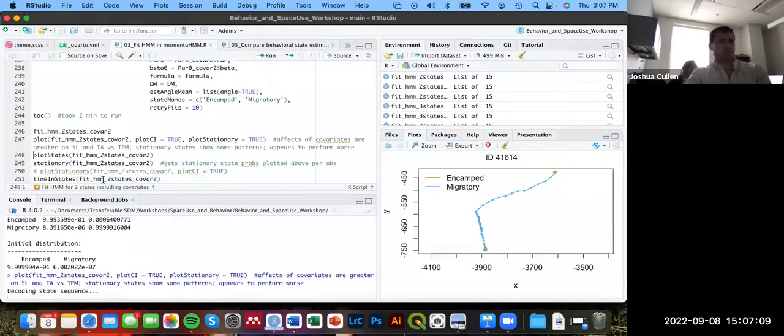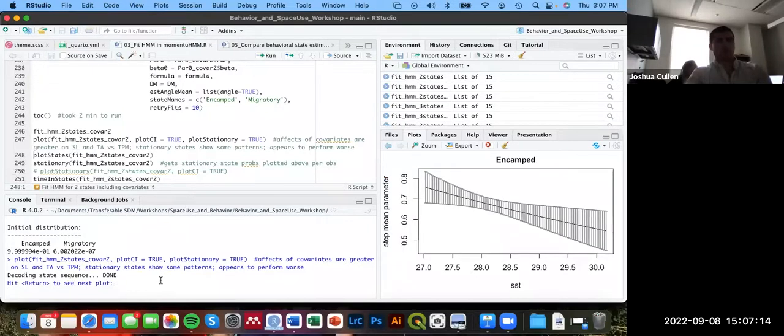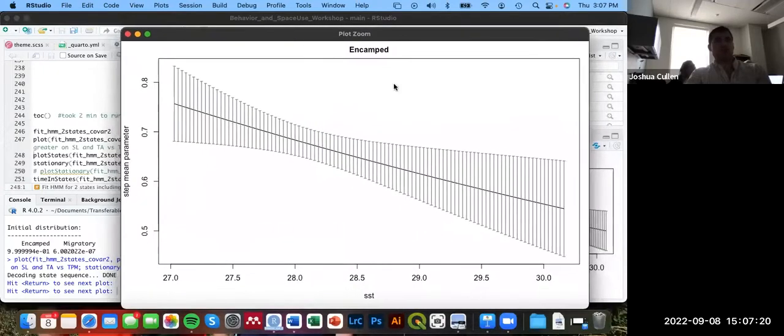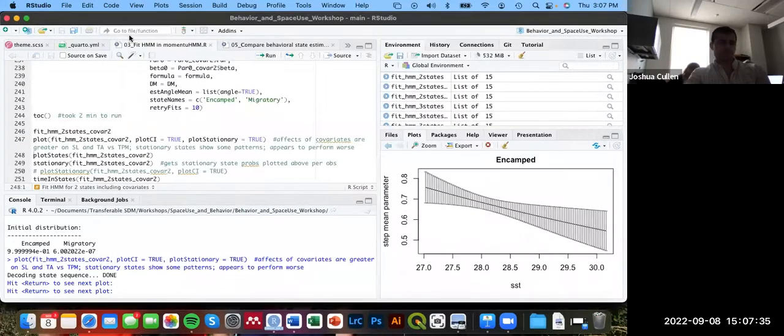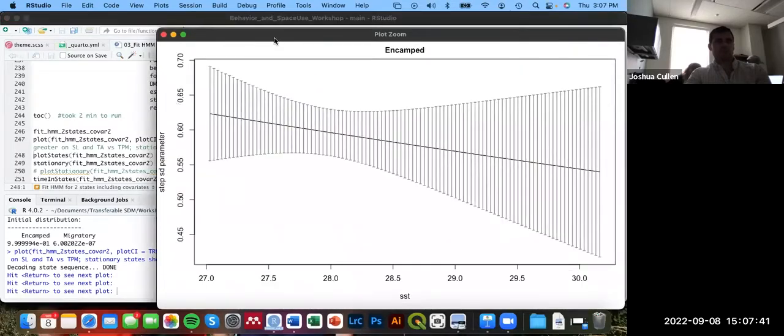Now let's look at these plots to see the impacts of the variables on the distributions themselves. We can look at the effect of sea surface temperature here on the encamped state, the step length mean value. The step length actually appears to decrease with increasing temperatures. There's a negative relationship here. And then this is the standard deviation for step lengths for the encamped state, and we see that it slightly decreases, but doesn't change that much.